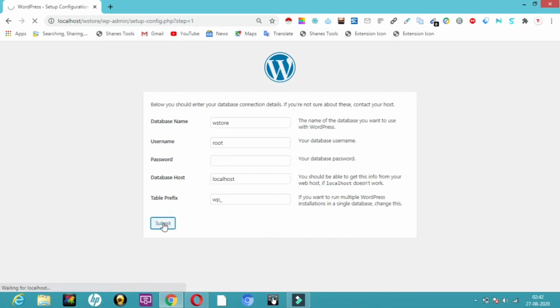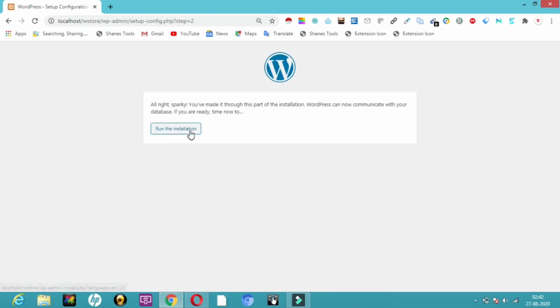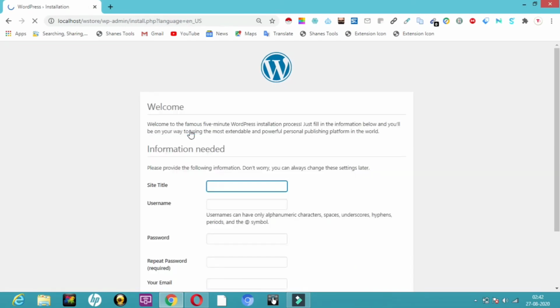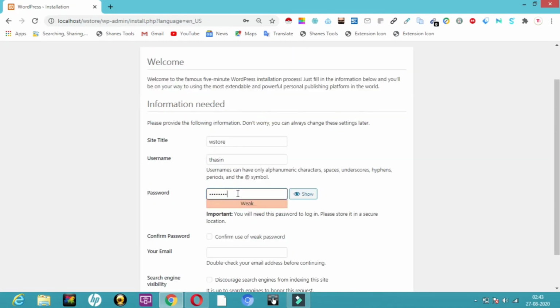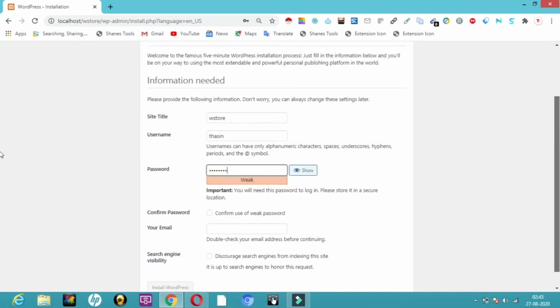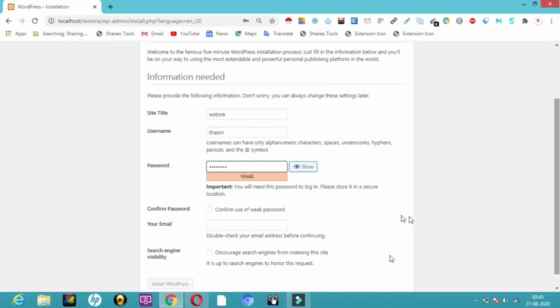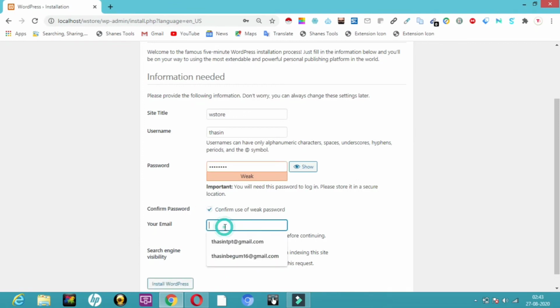I'll click on Run the installation. It is asking for the site title. I'll give wstore as my site title. Then it is asking me for the username. I have given the site title wstore, username Thasin, and the password, and it is asking me to confirm the password. It's a weak password, it is telling. It's fine, we are making it on localhost. It is asking for an email ID, so let me give one email ID. I have given my mail ID here, and I'm going to click Install WordPress.